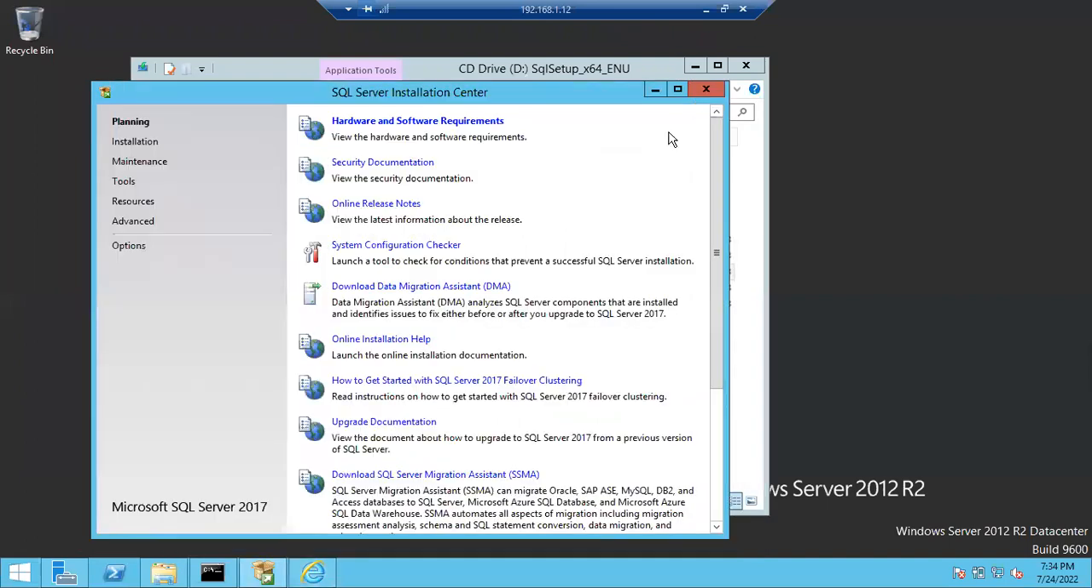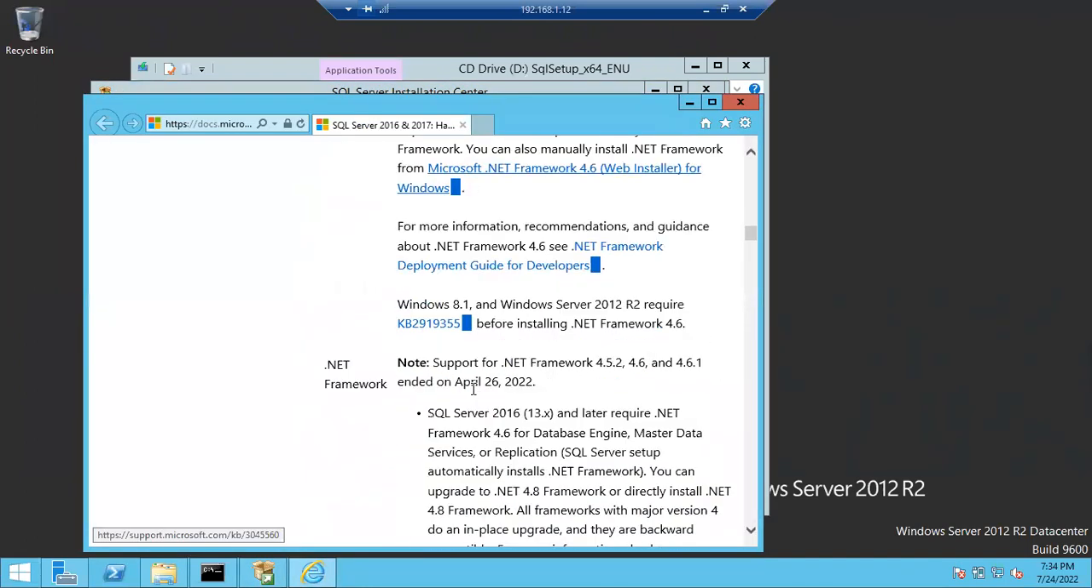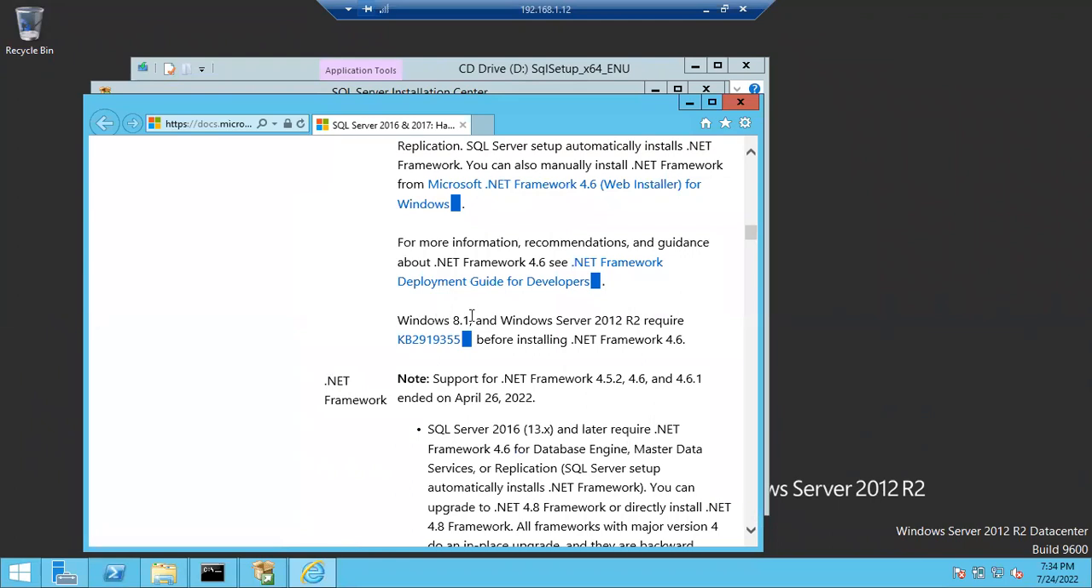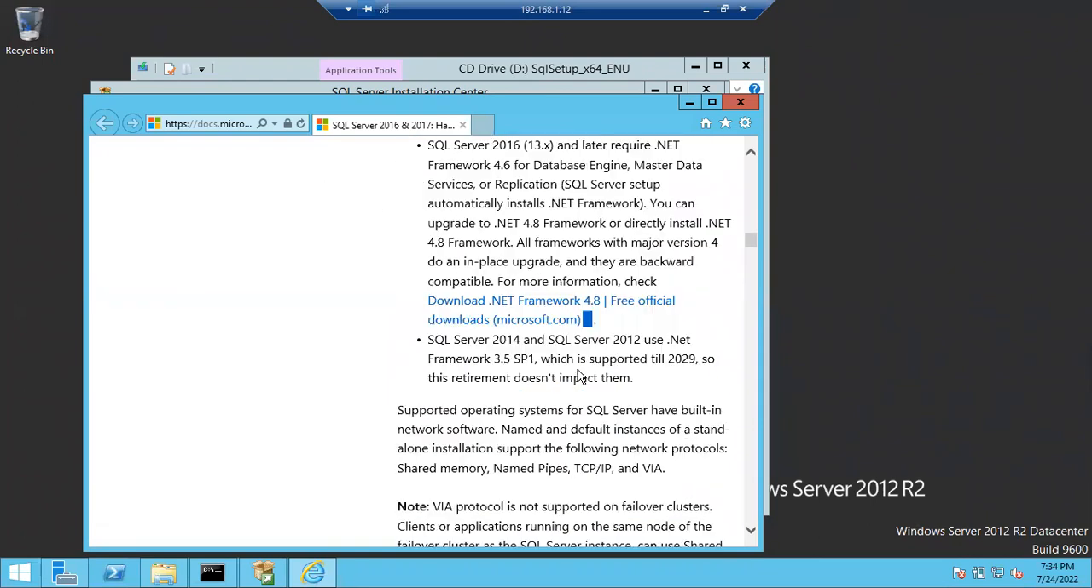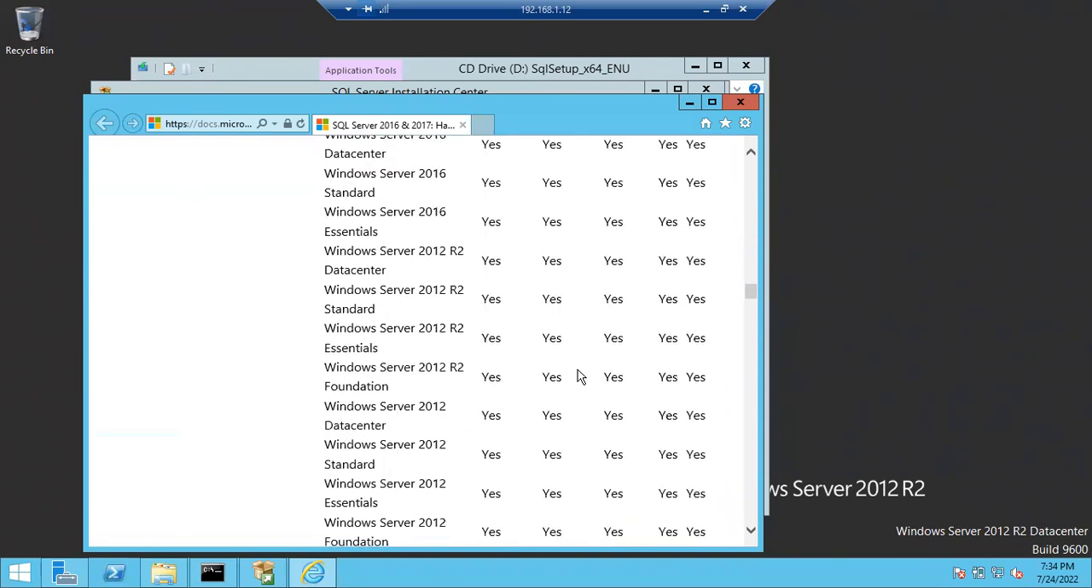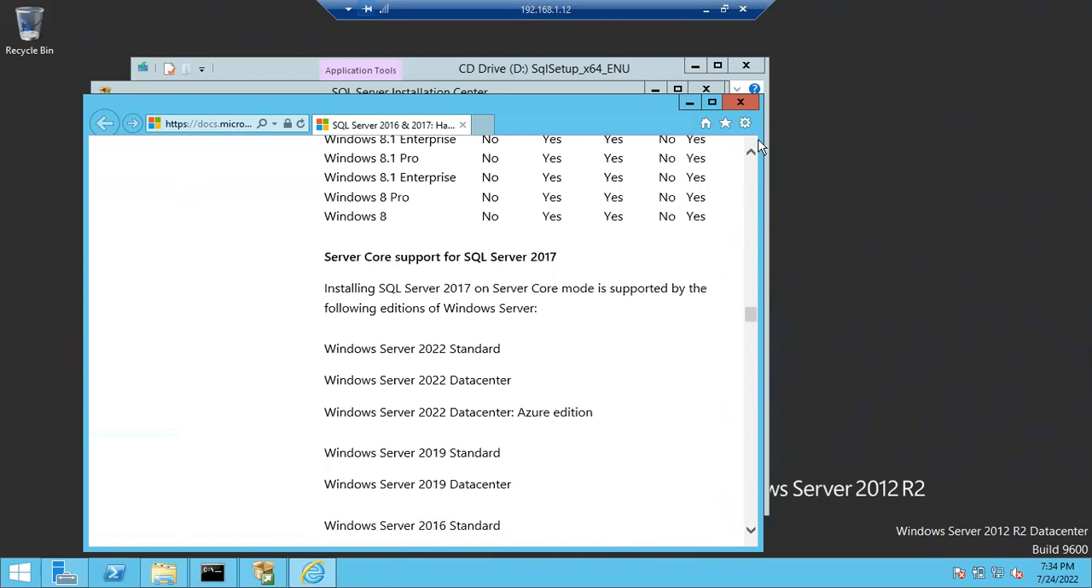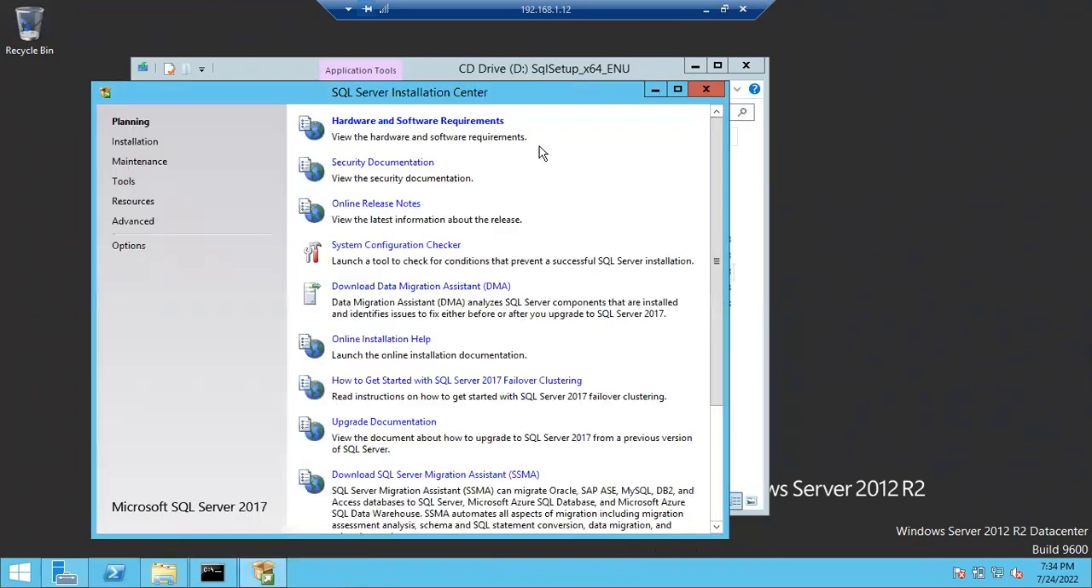Okay, done. So like this, you can see the hardware and software requirements, and you can see here Windows 8.1, Windows Server 2012 R2 required before installing .NET Framework 4.6. It was already there, guys. So you can see these are the requirements. Okay, if you want, you can go through this document, guys. Right, so these are the different documents. Okay, we don't need this one.